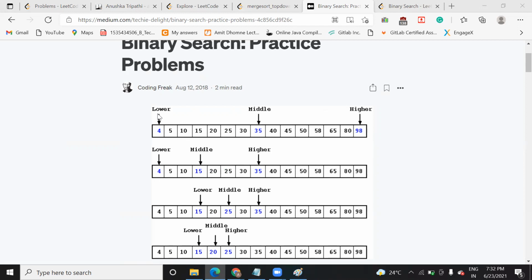Lower is going to tell you the lower index, the index at which the element is present. Higher will tell you the higher index, where the highest element is present. Or you can say lower will tell you the lower element and higher will tell you the higher element. But when you work with it, you need to work at the index level. How is it? Let's see. What is the logic behind it?